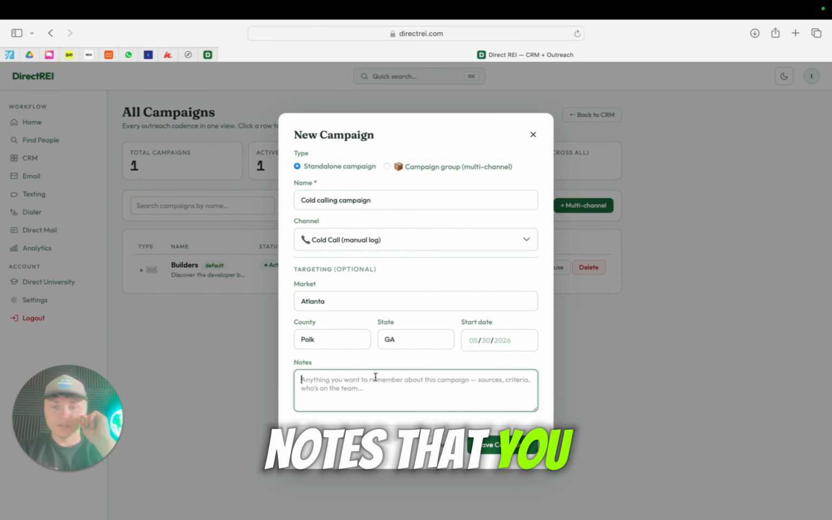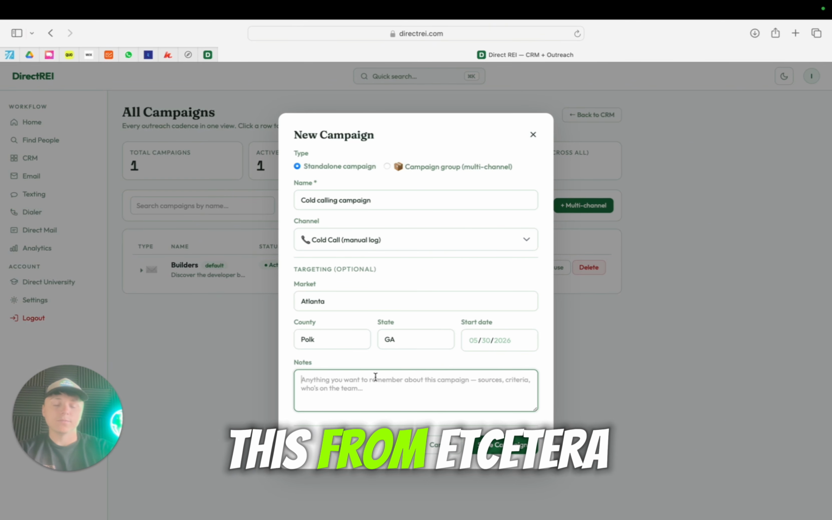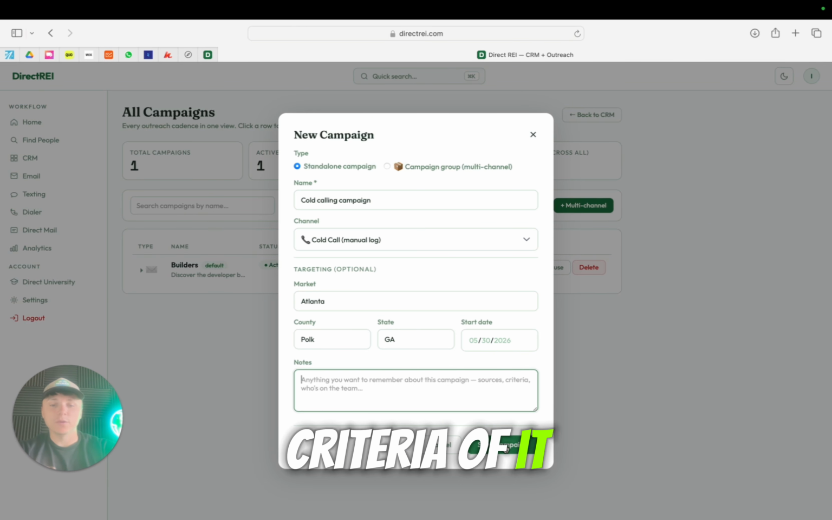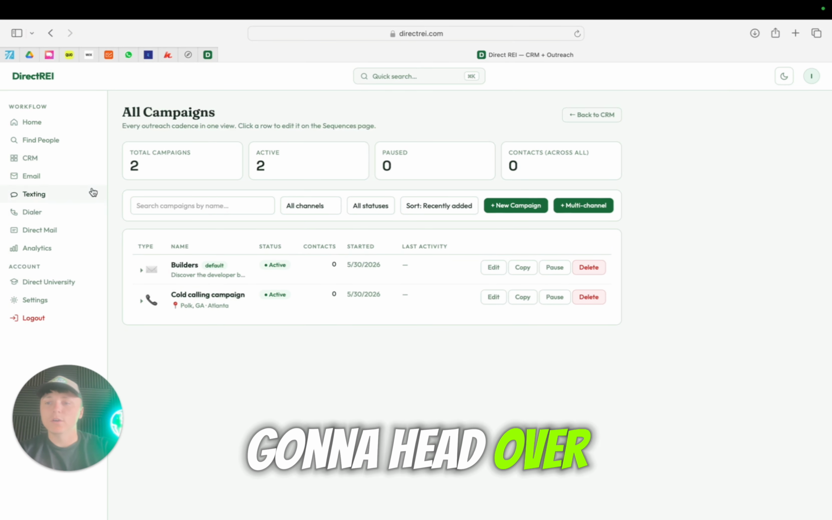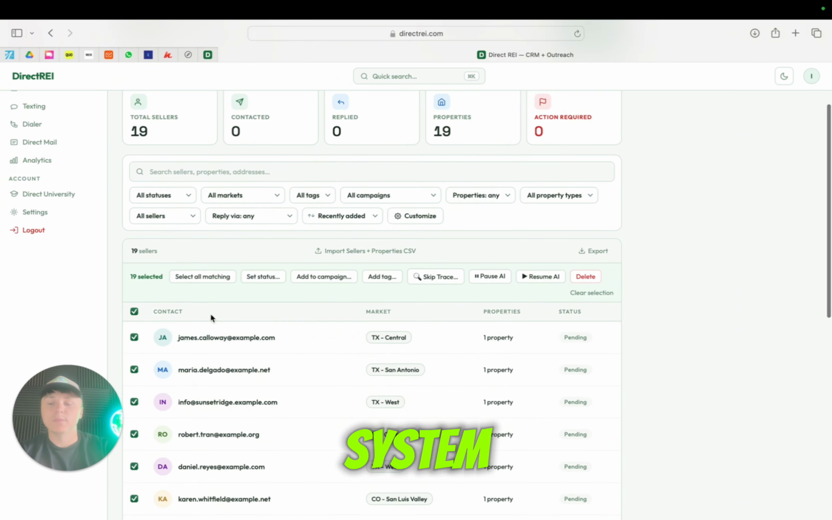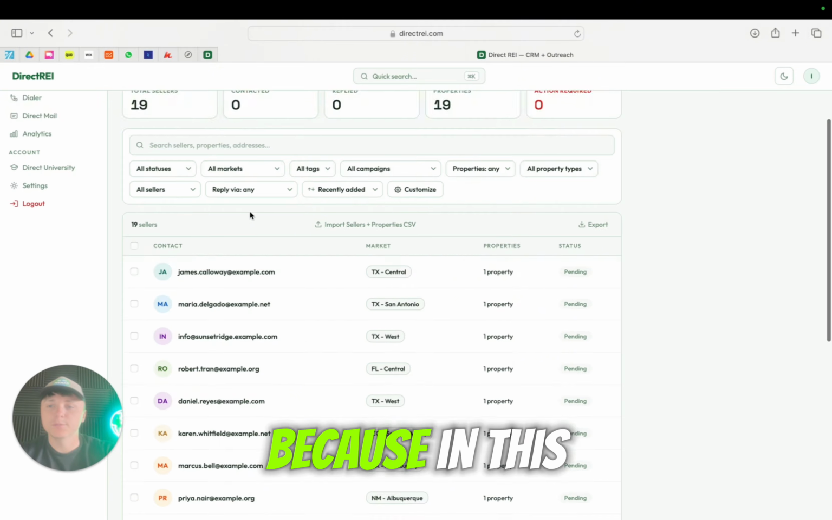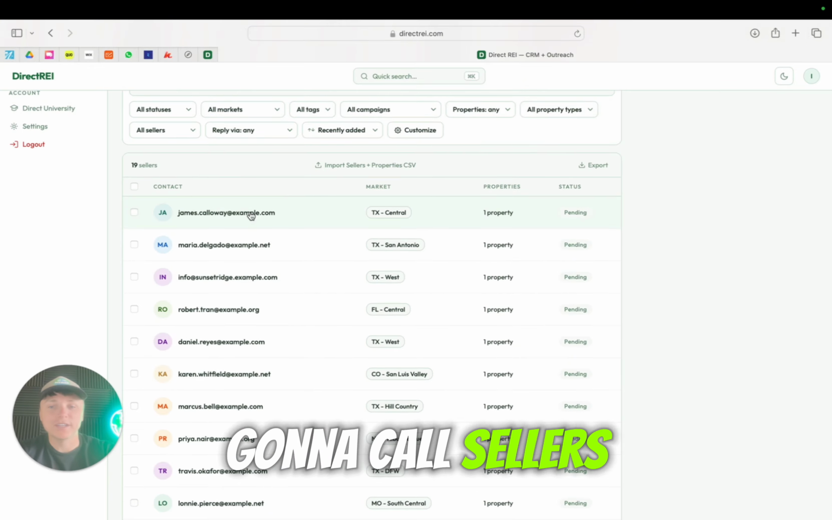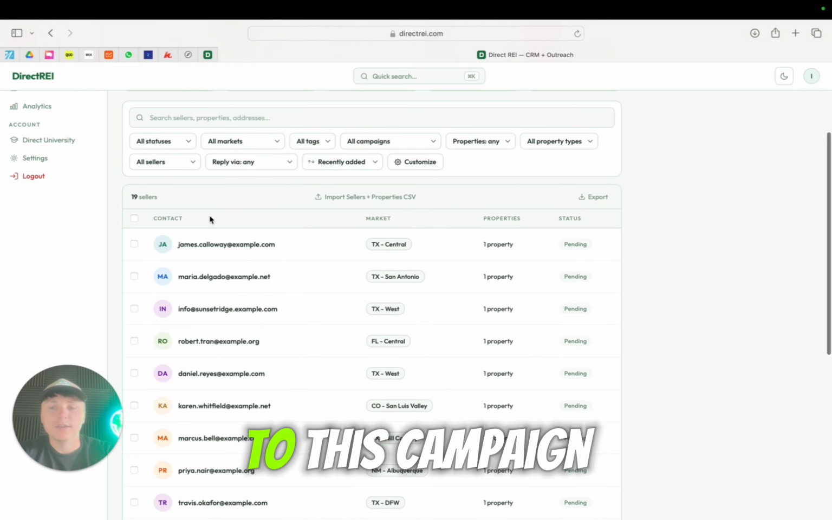And then any notes that you want to remember about this, who's working it, where you got this from, etc. What's the criteria of it. But we're going to save that campaign. And then we're going to head over to our CRM system. And we are going to select sellers, because in this case we're going to be pretending that we're going to call sellers. And then we're going to select who we want to add to this campaign.